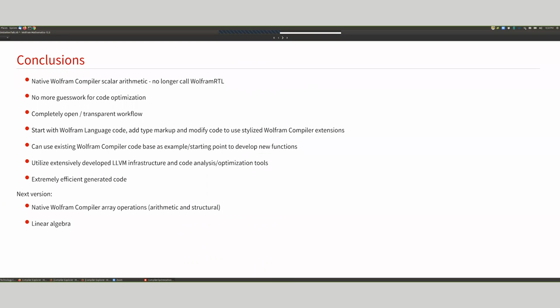So that's the last thing I wanted to mention. In conclusion, all of the native mathematical arithmetic is now built into the Wolfram compiler. It's something like 150 functions. It was a lot of meticulous work to build it all in there, but it's definitely worth it. LLVM can do a good job of optimizing that.